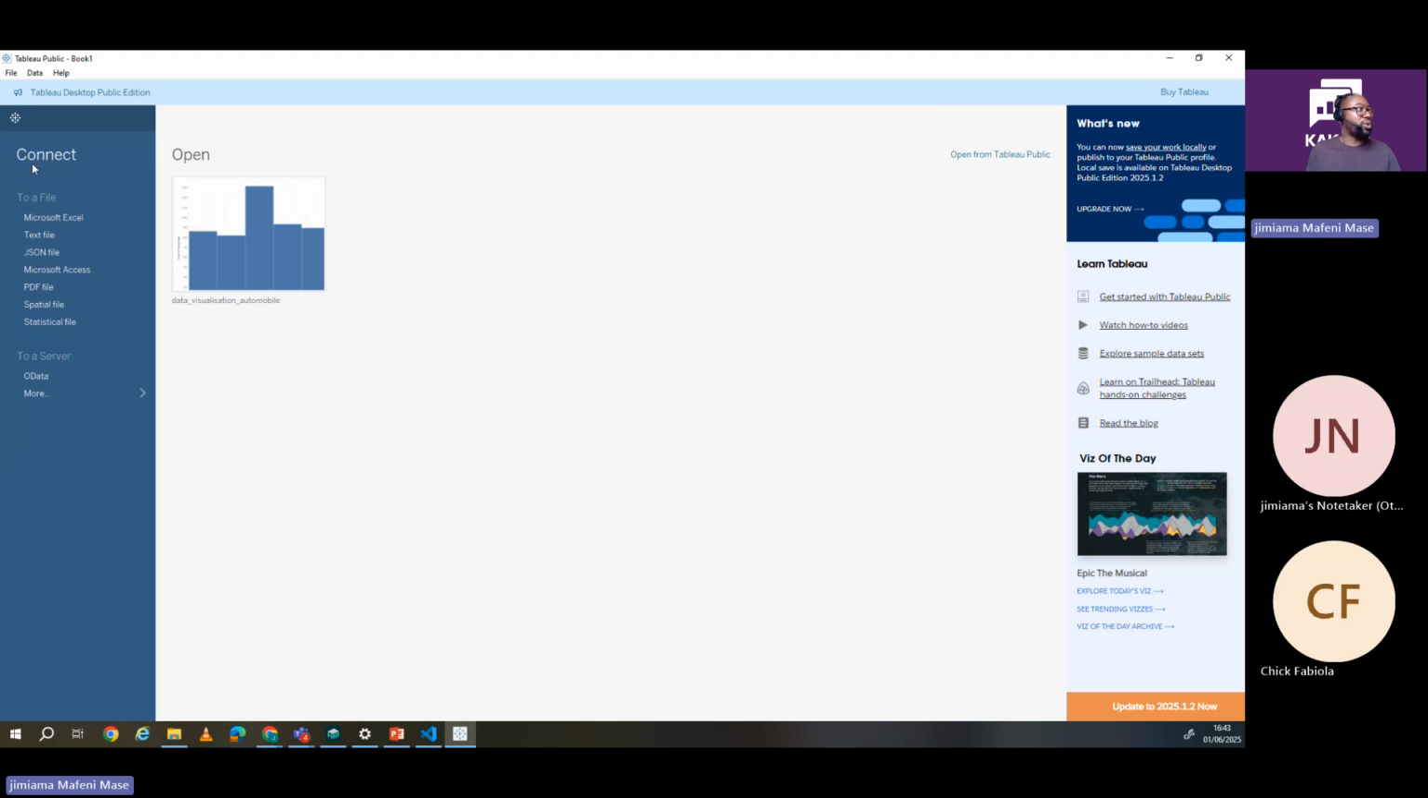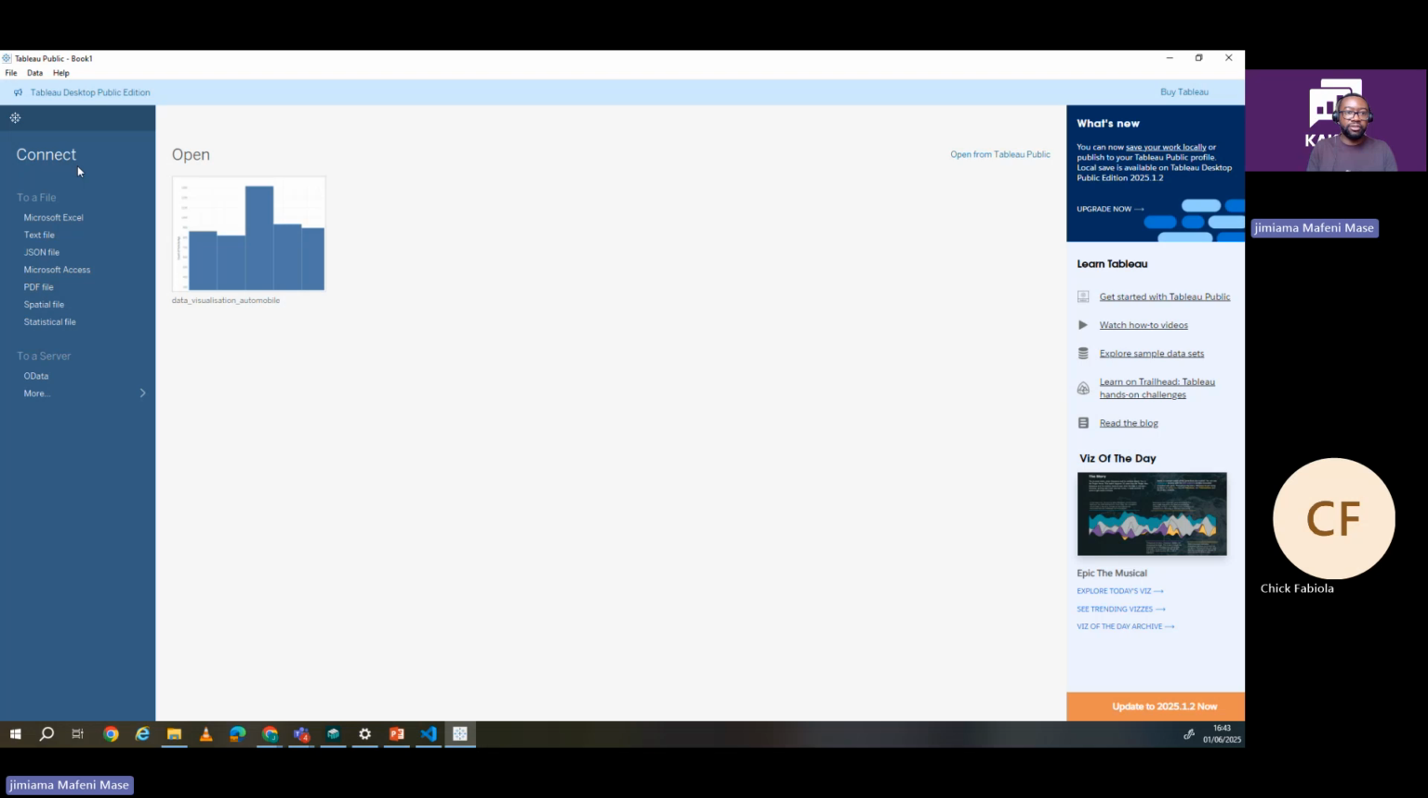And now you can connect this app to any specific data set which you would like to visualize. If you go to a file, you can select whichever file you would like to analyze. It can be an Excel file, it can be a different format. You see there are different formats of files here. It can even be a PDF file, which you can connect your Tableau Public to for you to analyze. But we will get to that point.